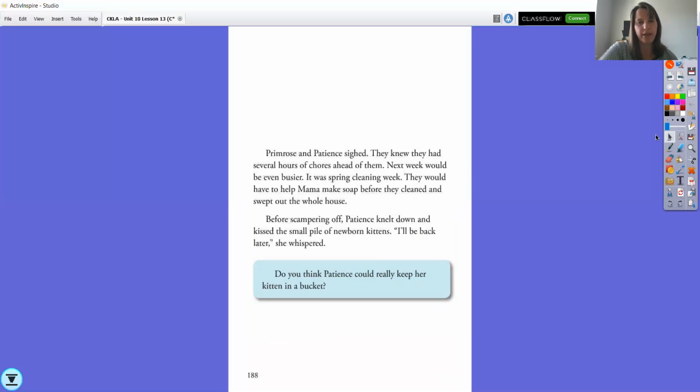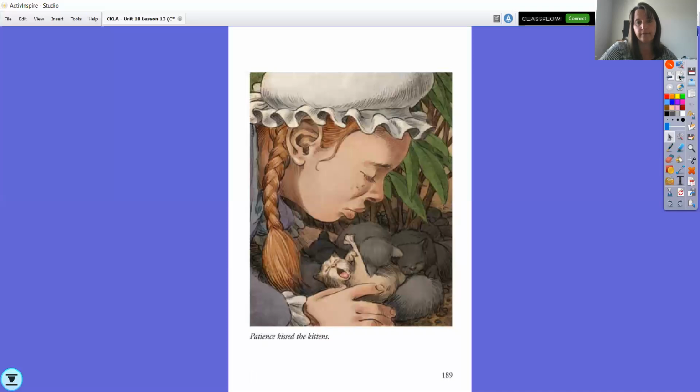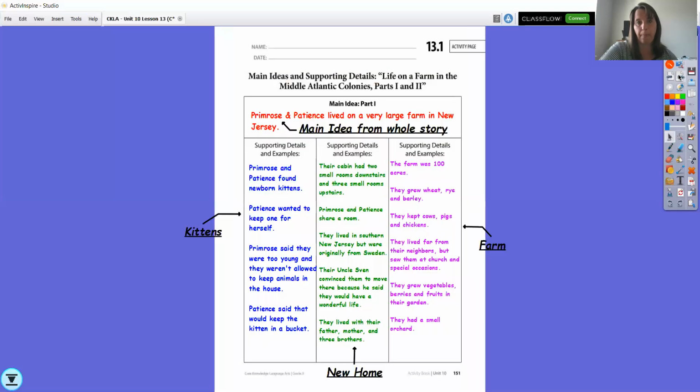Now, do you guys think Patience could really keep her kitten in a bucket? Okay. All right, so let's go ahead. I did the first page for you.